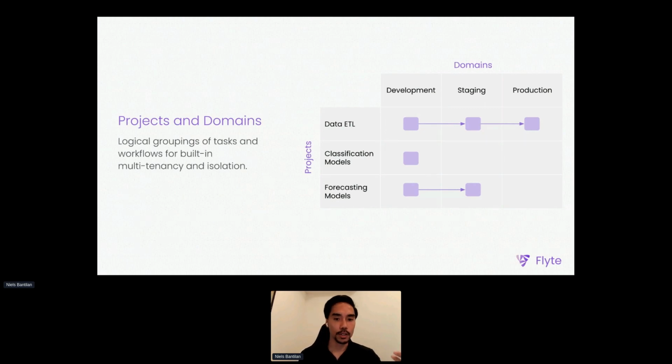Flyte allows you also to partition your space, so isolate resources, isolate permissions, things like this across projects and domains. Projects being semantic categories of things you want to group together, and domains are sort of like the production pipeline, the production assembly line of going from development to production.